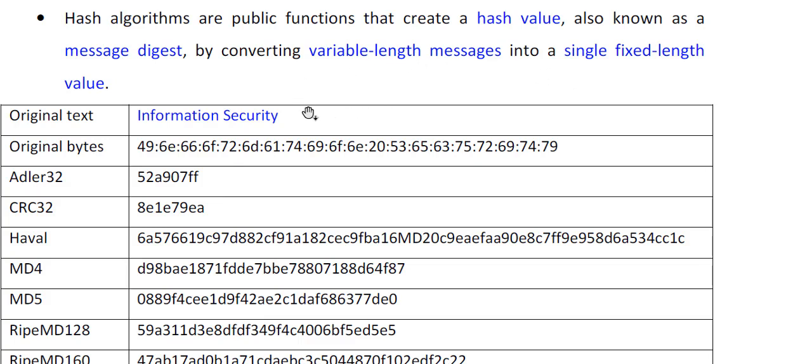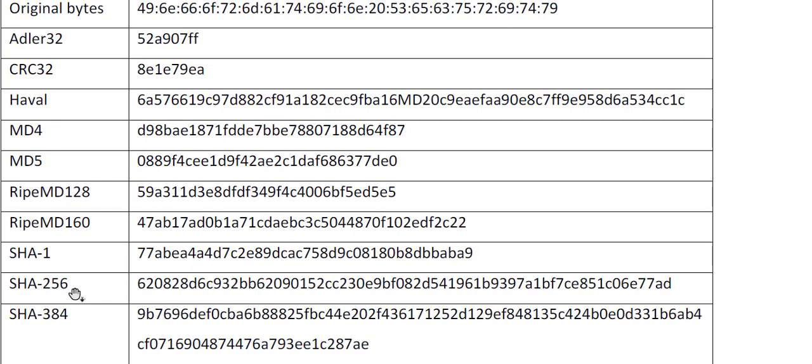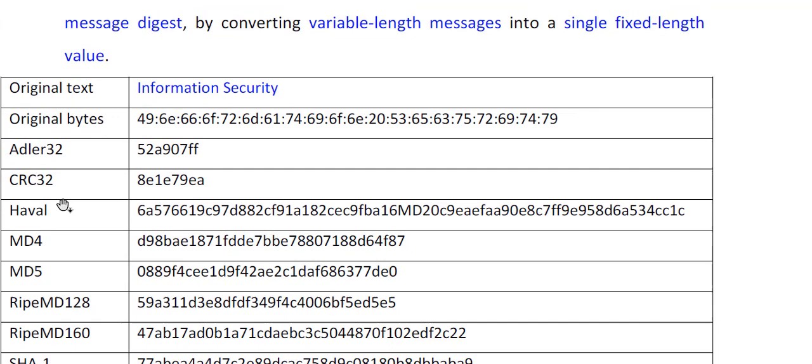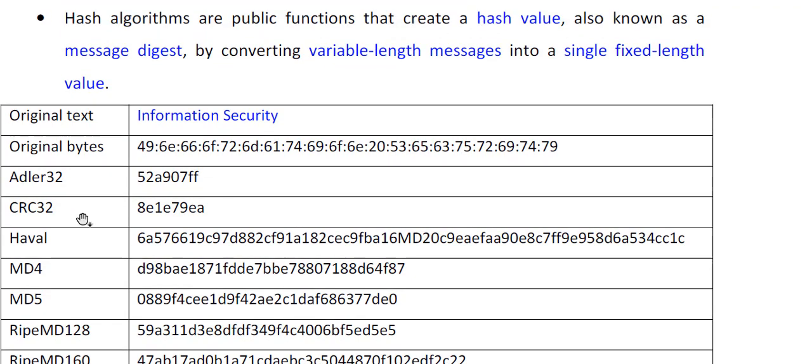Here are examples of the original text, which is information security. We convert it into its ASCII code. Here is the hexadecimal ASCII code. And we apply some well known hash functions. We have the CRC32, we have the MD4, MD5, SHA1, SHA256, Haval, and so forth. All these are hash functions that are used. We can find them a lot on the internet.